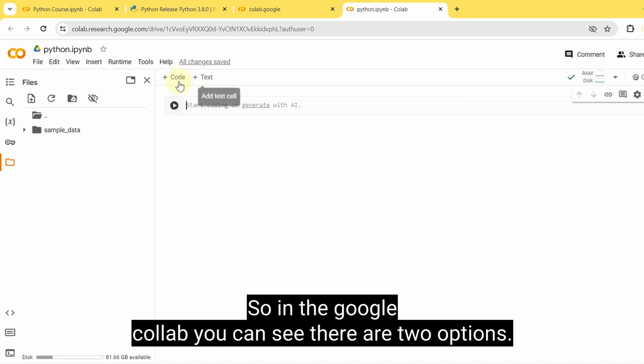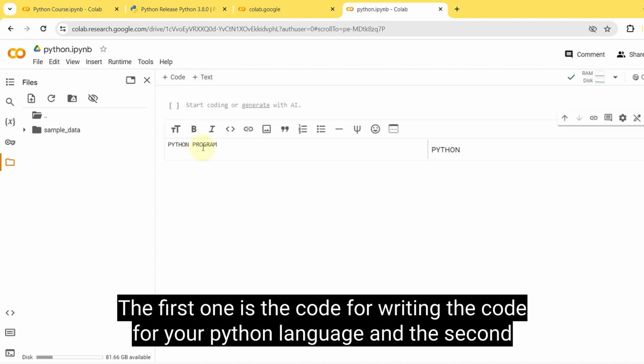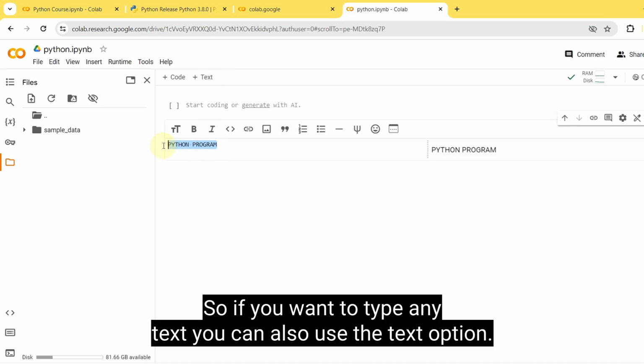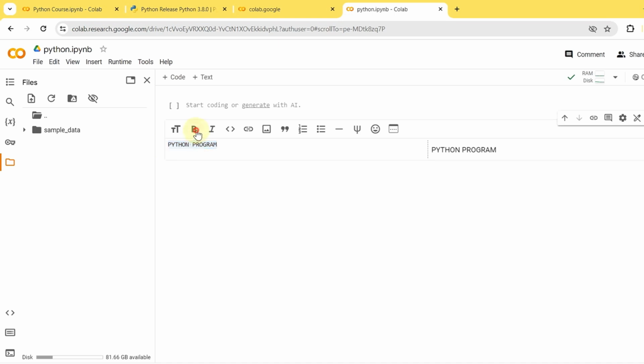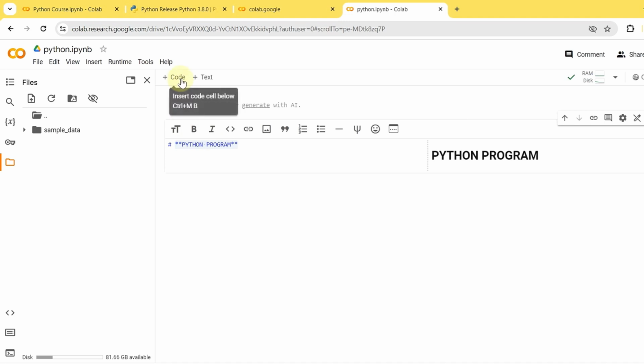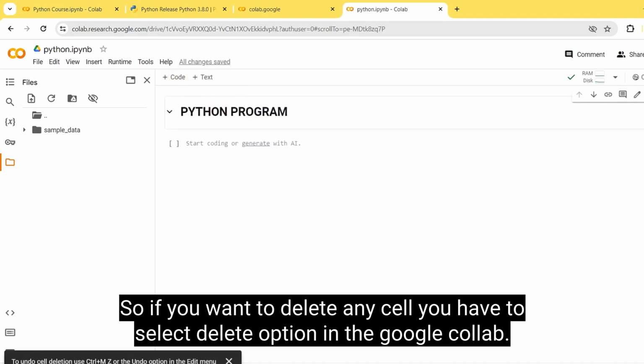So in Google Colab, you can see there are two options. The first one is code, for writing the code for your Python language, and the second one is text. If you want to type any text, you can use the text option. You have to select the title, then select bold, and then select text. If you want to delete any cell, you have to select the delete option in Google Colab.